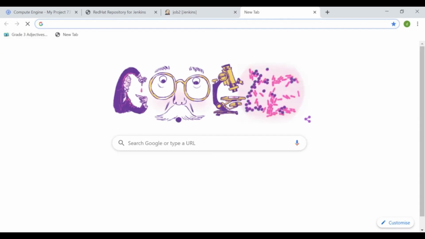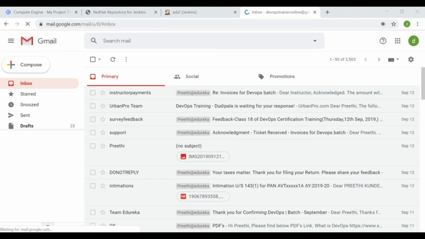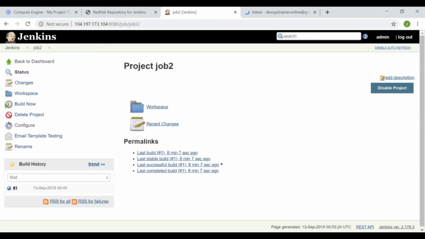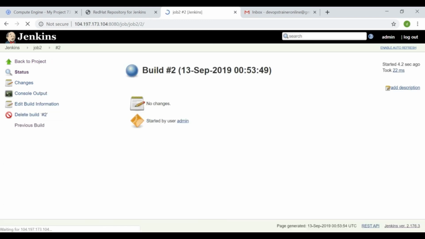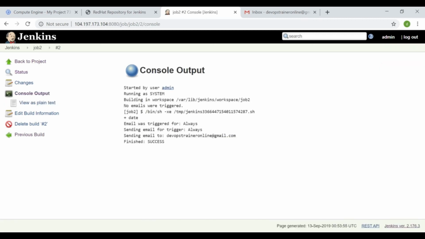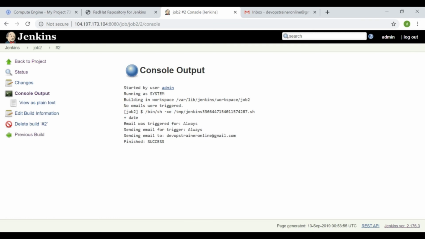Before running the job, let me launch my email so that we can see the notifications. No notifications as of now. Let us build. Something will happen. Just come here, console output. It says email was triggered for Always and sending email to this email ID. So in a few minutes, we should receive an email in our inbox.